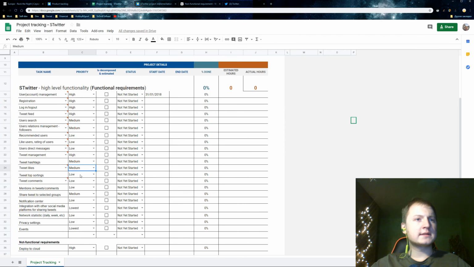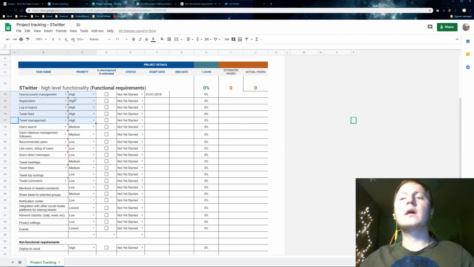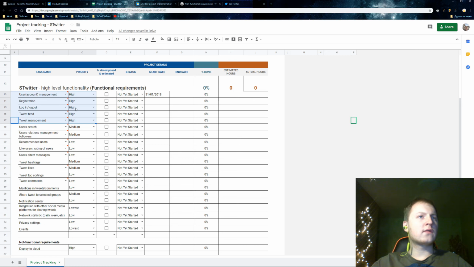Let's move them together. You can create your own table or copy mine or use mine. I will share it by link with you. So, high priority. Do we miss something? No. We have, let's count, 1, 2, 3, 4, 5 high priority epics. Let's say so.